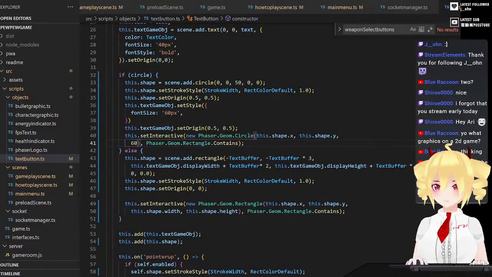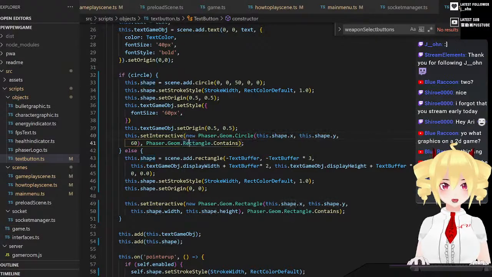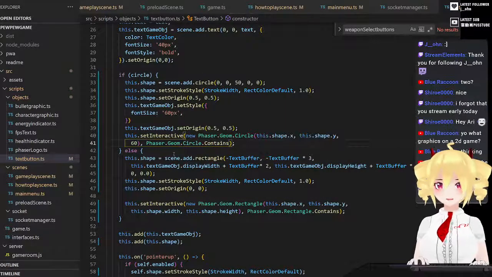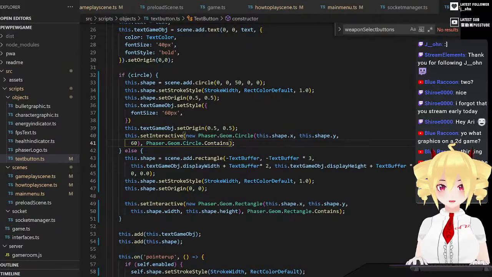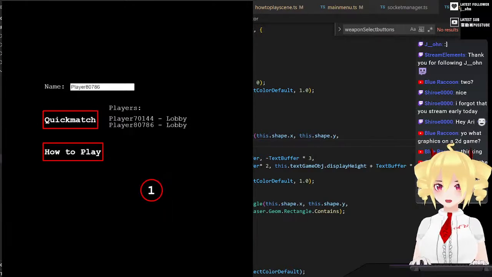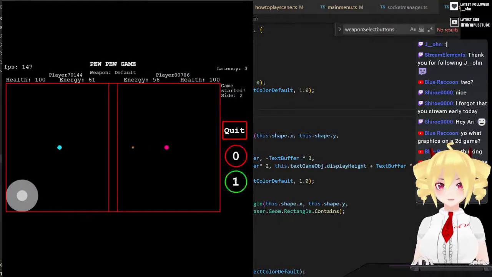And, let's see. Let me refresh the page. It still doesn't quite look like it's working. Oh, because I'm doing rectangle contains. So how about circle contains? That sounds good, right? Okay, so then we'll bring up the site, and you can see that if I get close to it, it works, and I can click on it as well. So that's good, which means it should work on the other page as well, right?